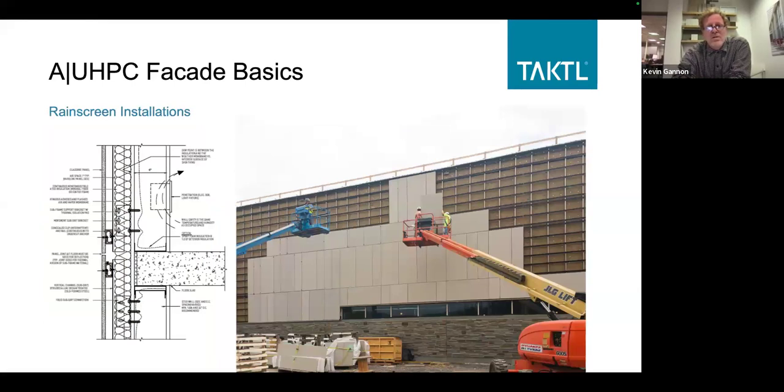So, installation of our facade material. This is the most typical. We've done more than 400 facades in the last 10 years, and a good 85% of them are installed this way, which is what I'm referring to as a back ventilated and drained cavity wall, or rainscreen, if you will.